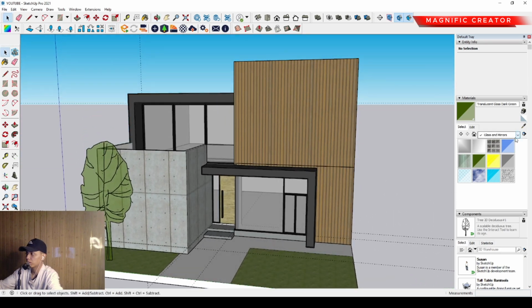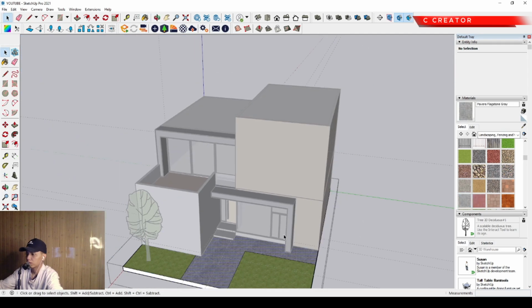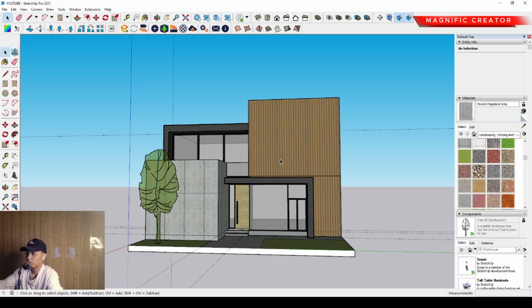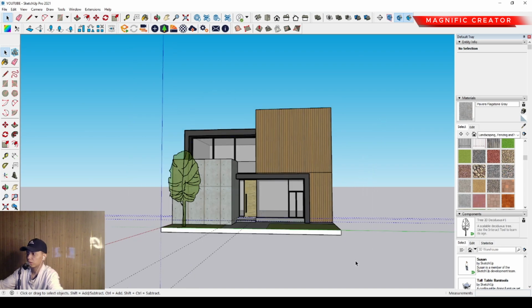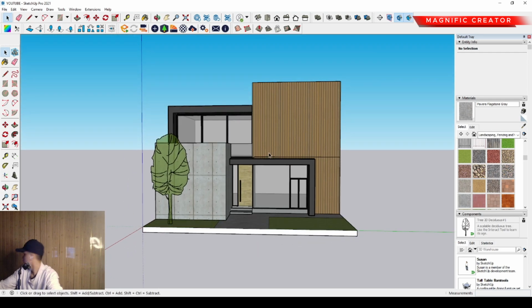So then we can set the landscape texture. We can use this. Okay, so we can delete some unnecessary lines over there.